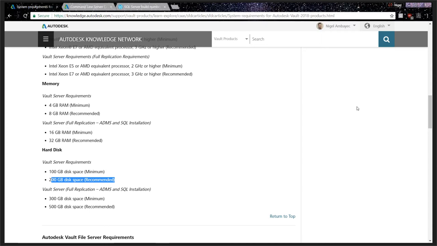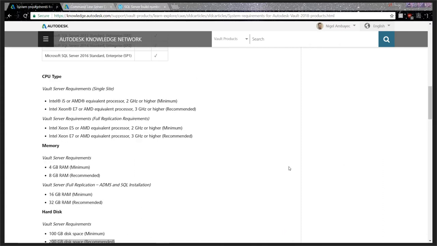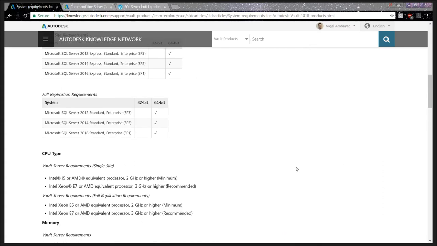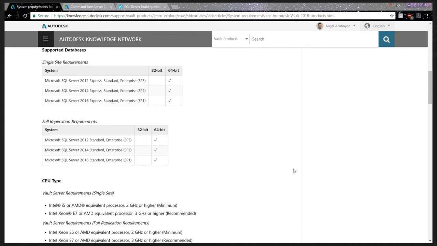Let's see here. We've got a couple of questions that came through. I got a couple of questions in regards to SQL Server 2017. Generally, they move the SQL Server up every couple of releases. As you can see, for 2018, 2016 has become a supported SQL Server version. I don't know what the next version is going to support, but I'd imagine by the time Vault 2019 and 2020 come out, SQL Server 2017 will probably be available for those versions.